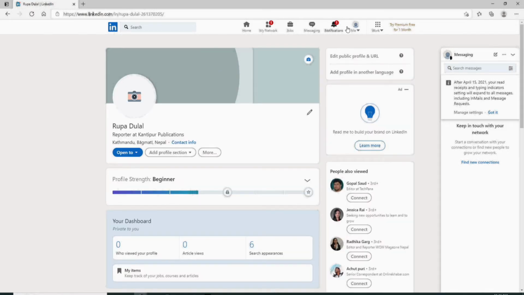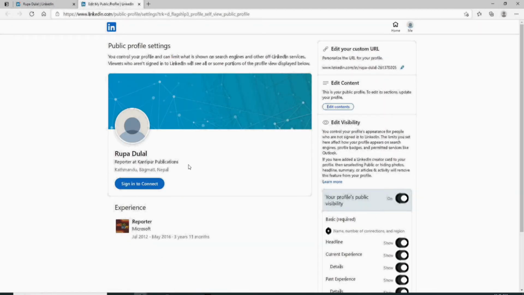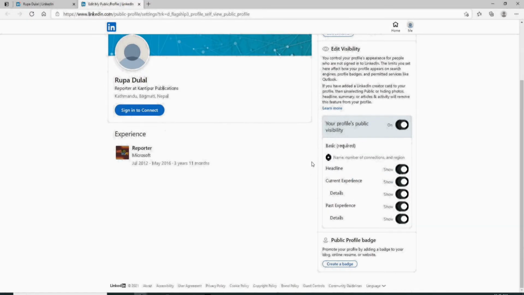At the upper right, you'll be able to see the Edit Public Profile and URL button. Give it a click and you'll be taken to your public profile settings page. In order to hide your profile from the public, scroll a bit down and at the right-hand side corner, you'll be able to see your profile's public visibility button.